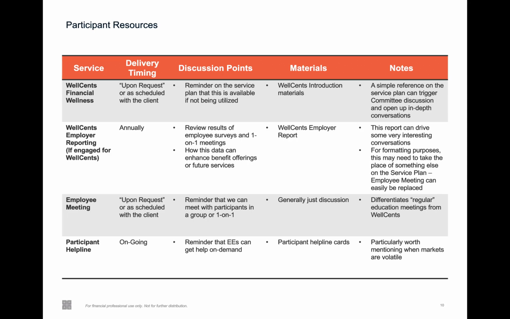Participant resources. Again, I think we're all relatively familiar with this, the WellSense Financial Wellness Program, which is available. One piece that you will see on here that we did not have on that initial service plan is the WellSense Employer Report. So if a client engages us for WellSense, then I will adjust the service plan to actually show that 1 meeting per year, we're going to bring the employer report to you and discuss what your participants are saying. This is an extremely powerful report.